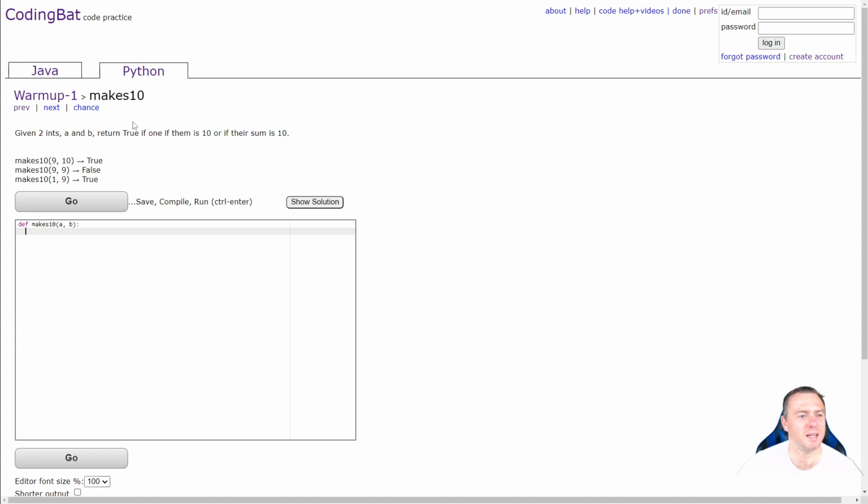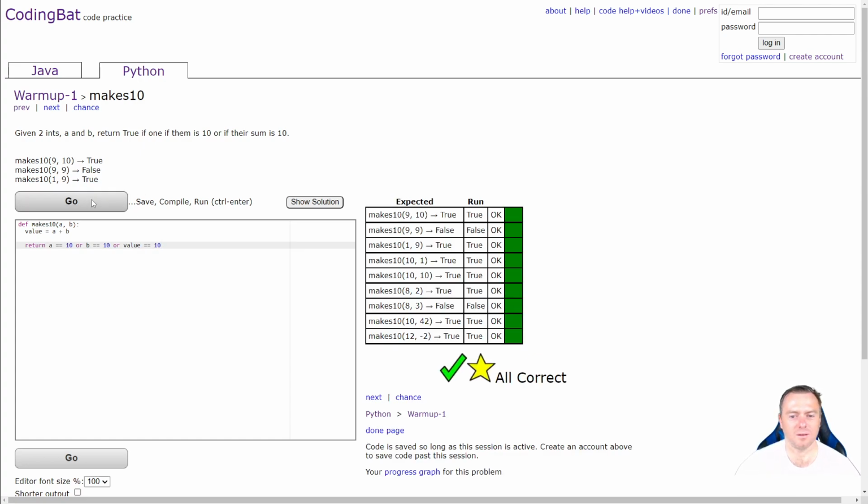Okay, mistakes makes 10. Given two integers, a and b, return true if one of them is 10, or if their sum is 10. Cool. So we're going to go value equals a plus b. So that's going to store the value. So return true if one of them is 10 or if the sum is 10. So let's do this all in one go. So let's literally go return, and we're going to return if a is equal to 10 or if b equals 10 or if value equals 10. And we'll go that. Cool.